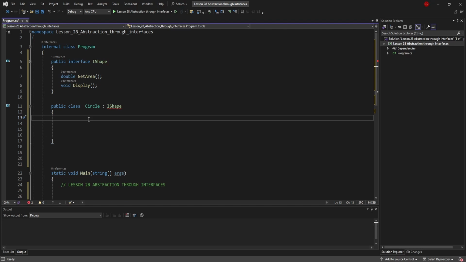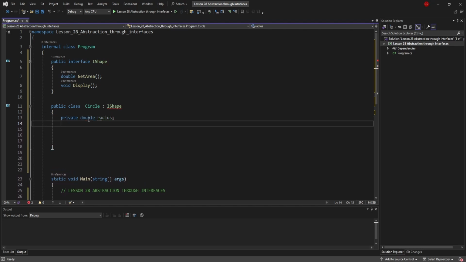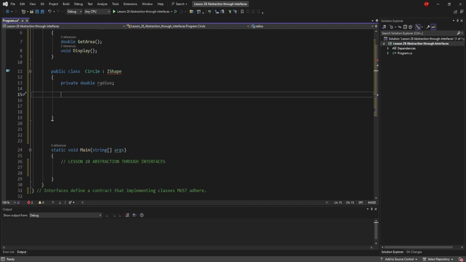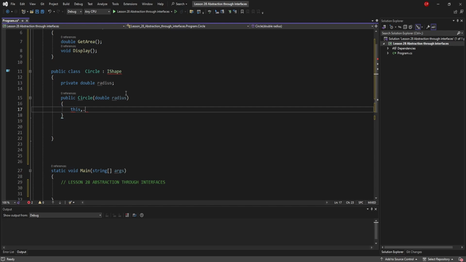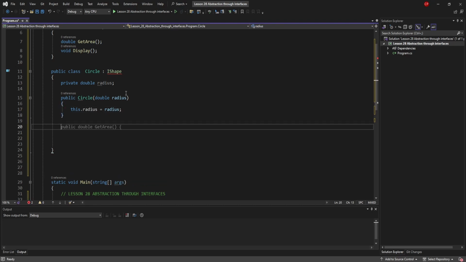So let's start with a variable for this. Let's start with private double radius. And with private double radius, we're making this a circle. Some of you should remember some of this. Public Circle, I'm going to say double radius, and then inside of that should just be this.radius equals radius. I think that's all we need for inside of that one.